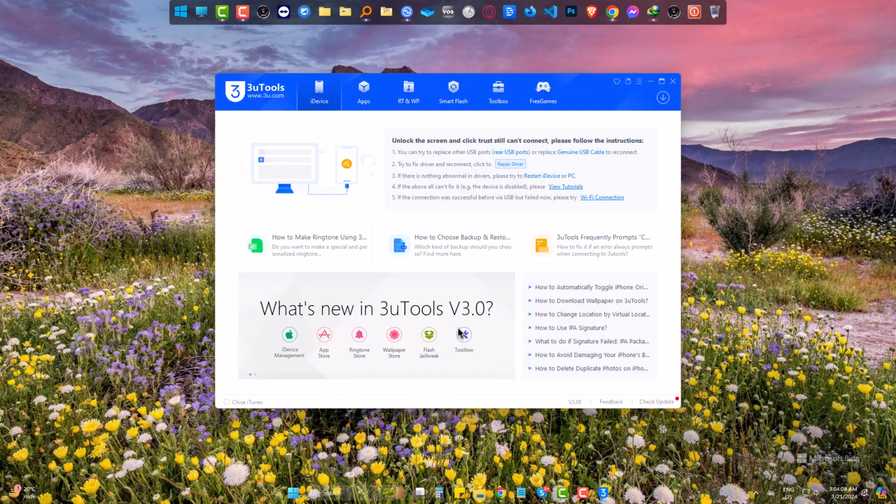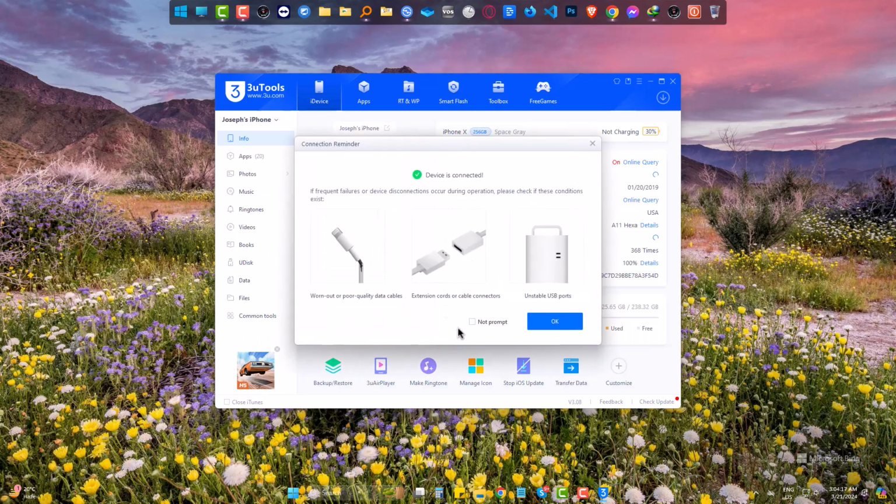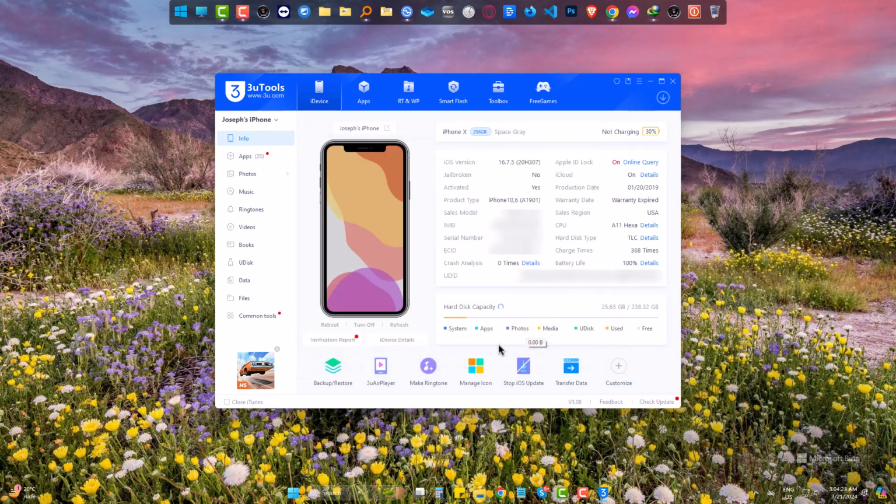The app is opened. Now connect your iPhone to the PC with the charging cable. It's detected. Here, you will find almost all the information you need about the iPhone connected to 3uTools. It's written 368 times. If you click on battery life details, more information will be there.